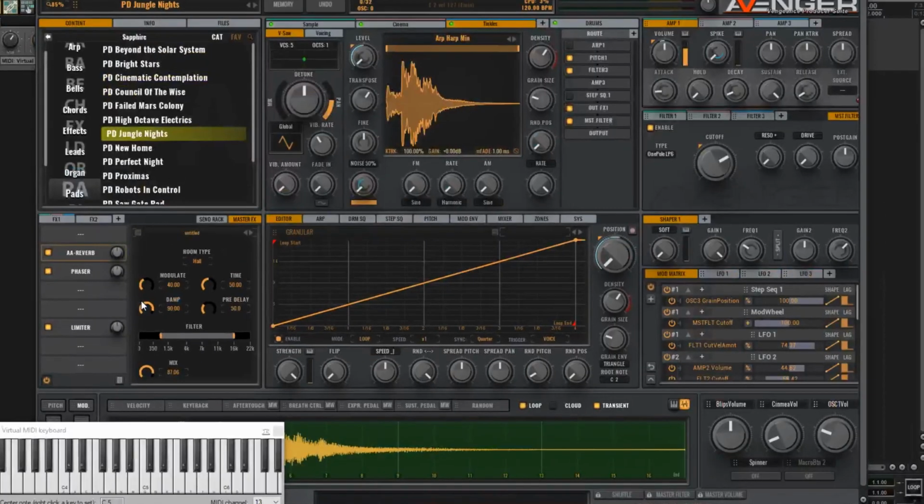Okay, I hope it's been helpful. Today we've learned how to address frequency buildup, especially in pads, using the cutoff filter and maybe some EQ, but primarily reverb.